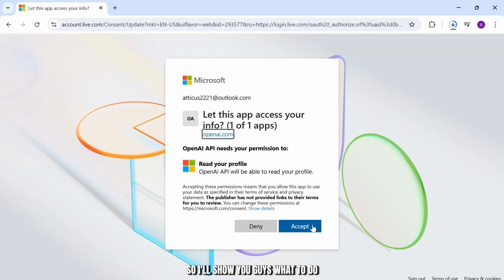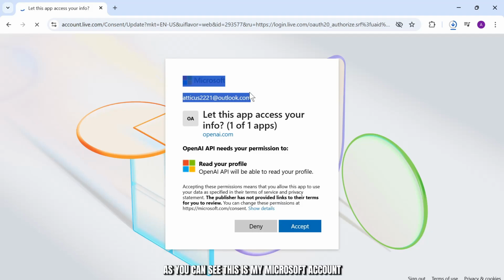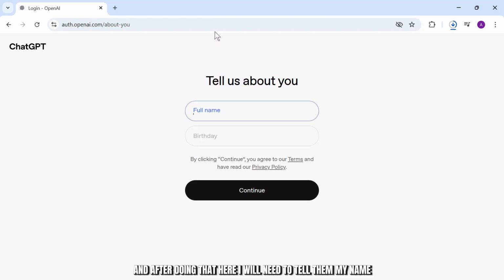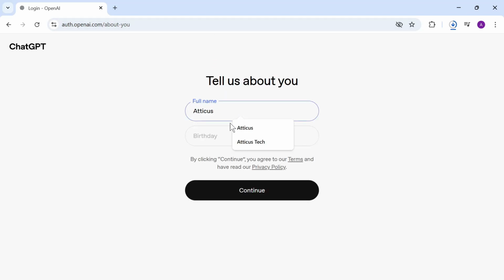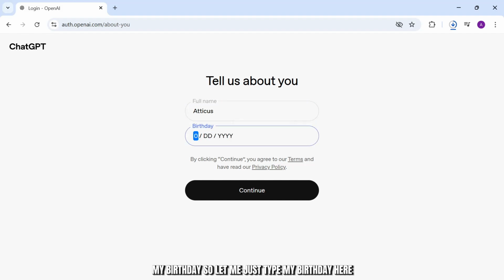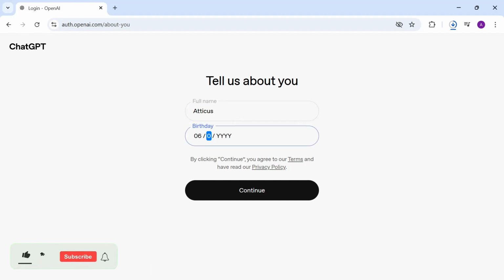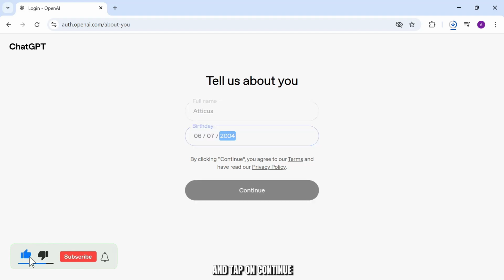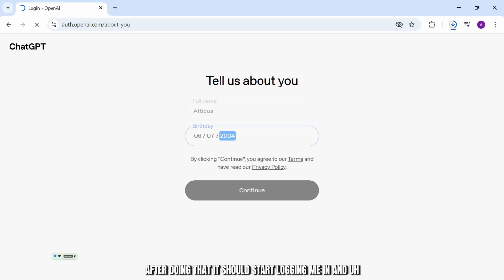I'll show you what to do. I'll tap on this accept option. As you can see, this is my Microsoft account. After doing that, here I will need to tell them my name and my birthday. So let me just type my birthday here. Then tap on continue.